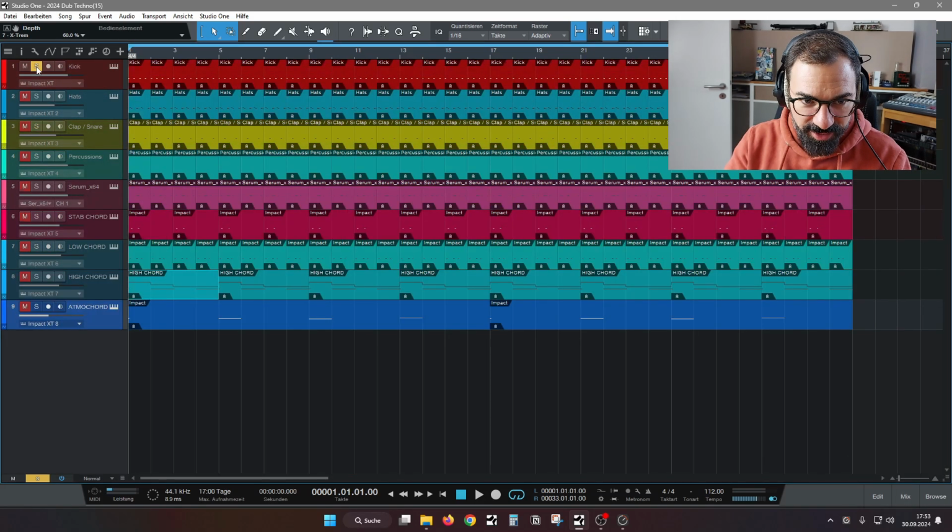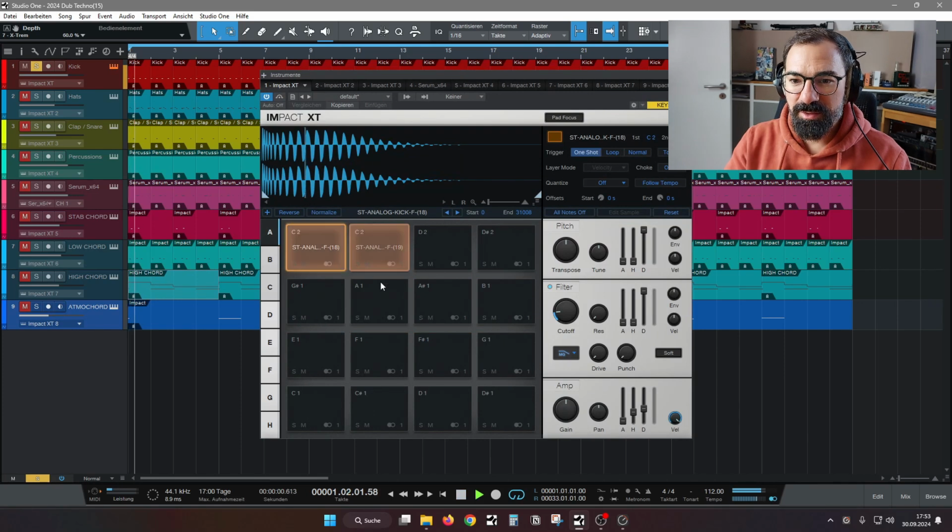We can of course check out the kick drum real quick. I usually layer my kick drums. So we have this low kick drum here.